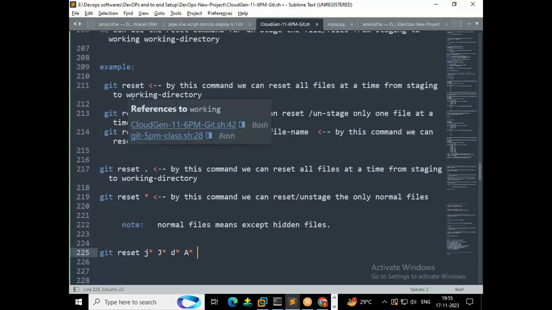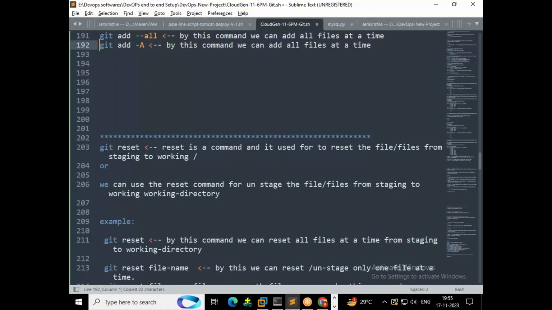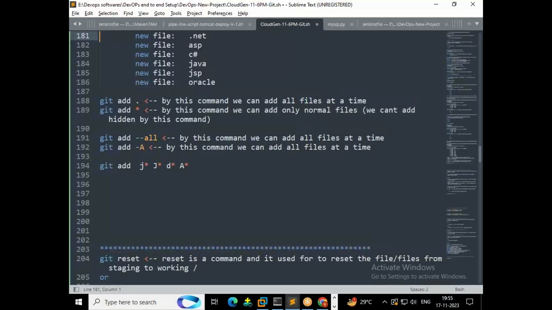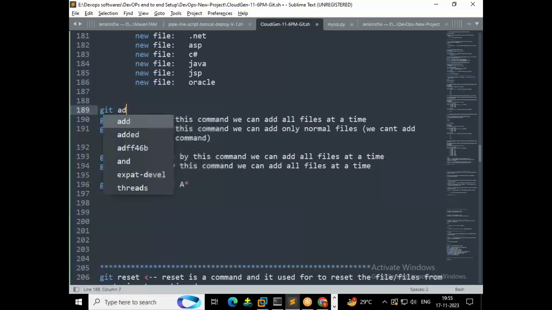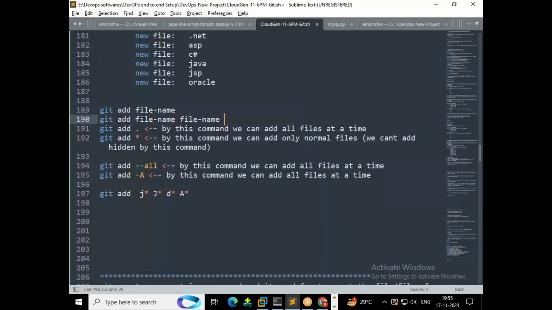You need to keep in mind to reset the files in pattern format. Same if you want to add, git add. Okay, like this. Same files, same you can use. I'm writing git add space file name, git add space file name, dot nth file name. Guys, same one you can use.